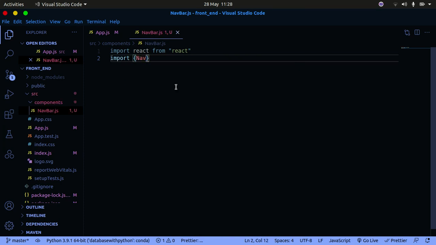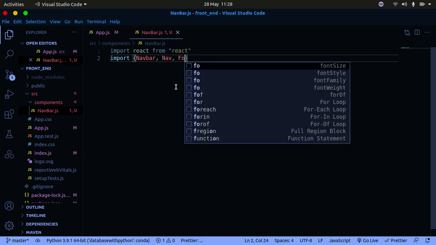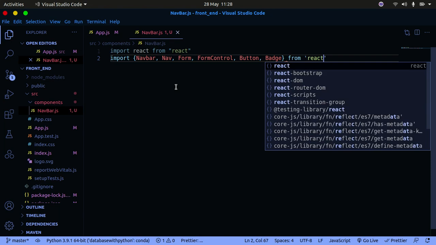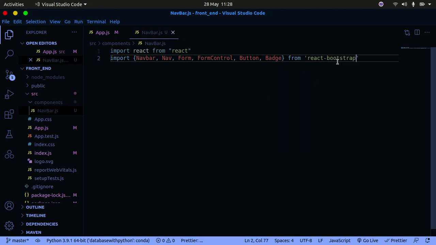So we're going to import Navbar, and then you're going to import Nav, and then you're going to import Form, capital F, Form, and then you're going to import FormControl. Make sure you watch out for that casing, Pascal casing, and then again you're going to import the Badge. Okay, so all these are going to be imported from React Bootstrap.